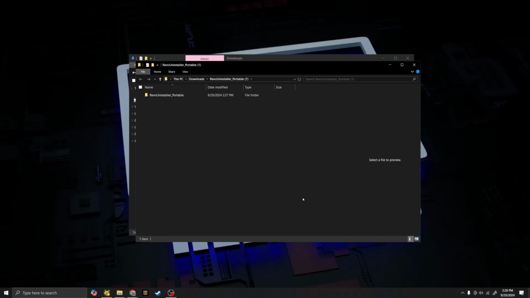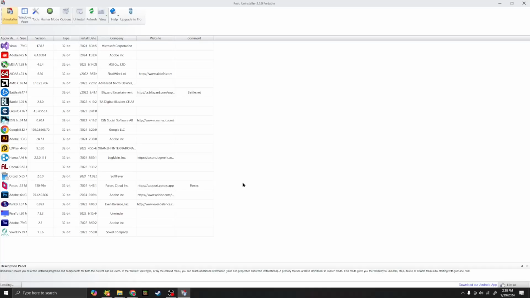Another tab will open, and go ahead and open up the portable file inside the tab. Then double click the exe file to run it. Windows will ask if the app has permission to make changes. Go ahead and hit Yes. After that, Revo should open.